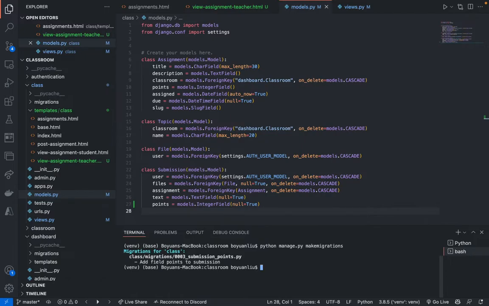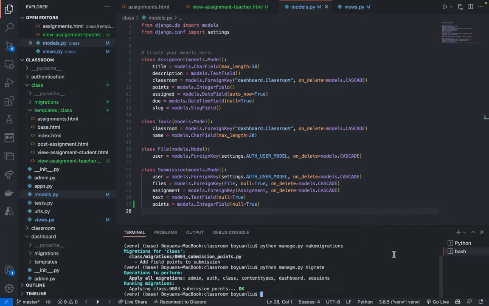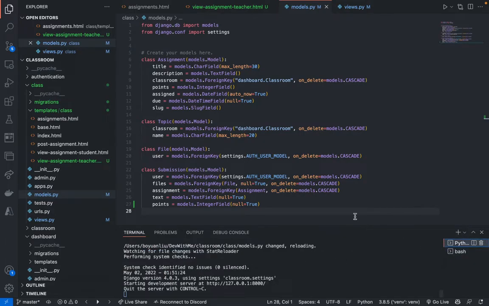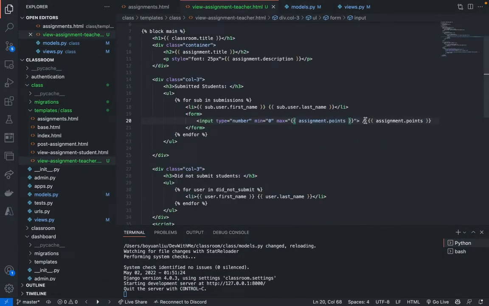We can make the migration. Let's migrate. Yeah, I didn't think about that, so yeah. Okay, because here's what's gonna happen.